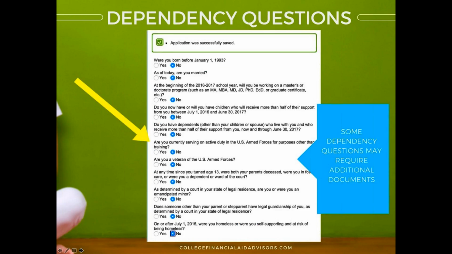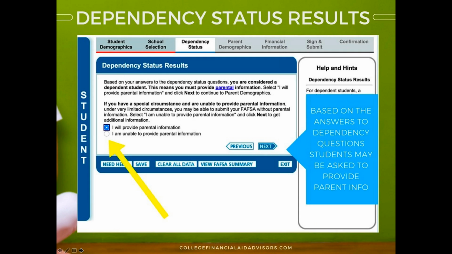So then the form goes ahead and lengthens, and this student is not a veteran of the armed forces, and both their parents are not past, they're not a dependent or a ward of the court. They are not an emancipated minor in a legal guardianship at the risk of being homeless or self-supporting at the risk of being homeless. So since all these questions are no, then what's going to happen is when you move to the next screen, this will say, now we've determined that this particular student, in our scenario for today, everyone, that this student is a dependent student.